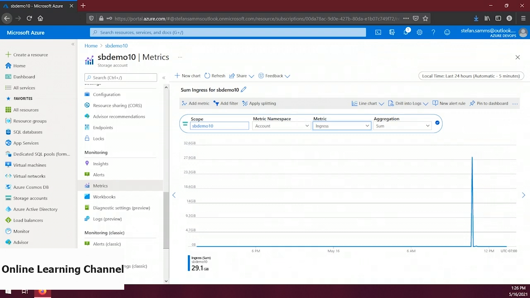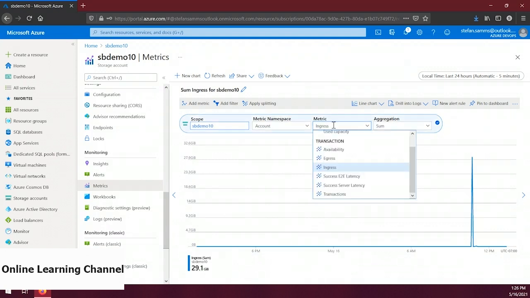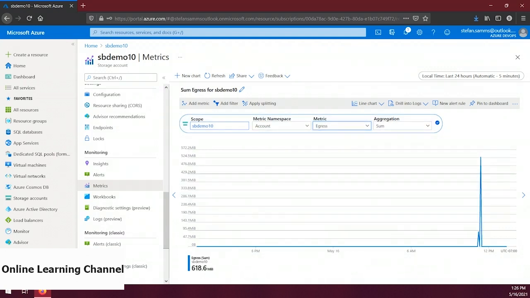Next, let's change the metric to Egress. The Egress metric is the total amount of data that was sent out of the storage account. In this case, we can see that a smaller amount of data was transmitted out of the system. Reads are often cheaper than writes. It's also important to note that the number doesn't actually reflect billable egress.